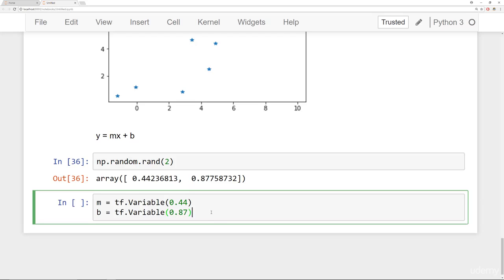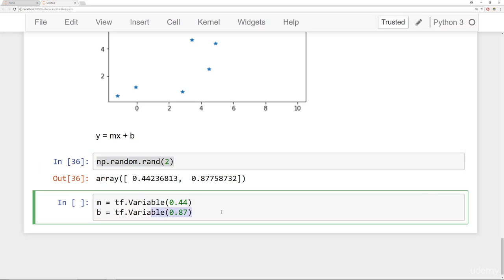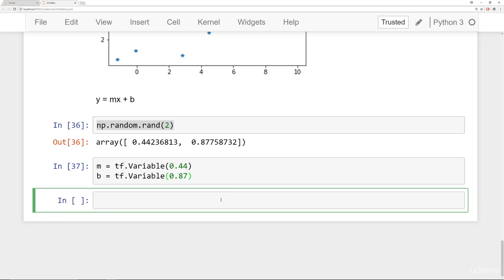The reason I'm doing that is just to make it really obvious to you, the student, that m and b right now are just totally random numbers. So I want you to get two random numbers and initialize these variables as random numbers. It's going to be up to the neural network, with the cost function and the optimizer, to fix these values to actually create a nicely fitted line here. So I'm going to run that.